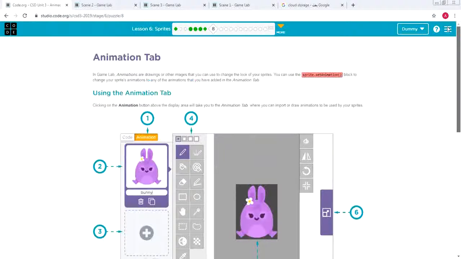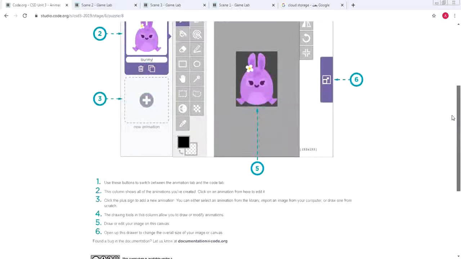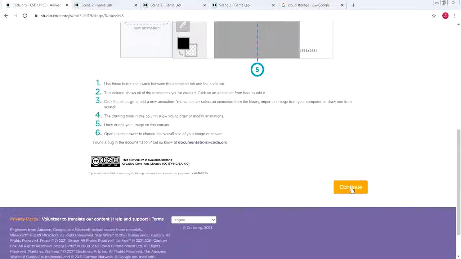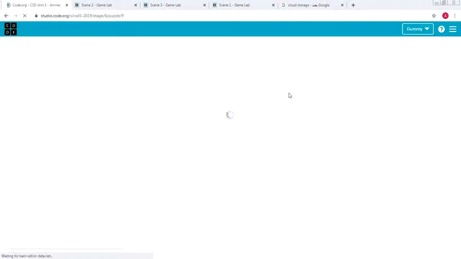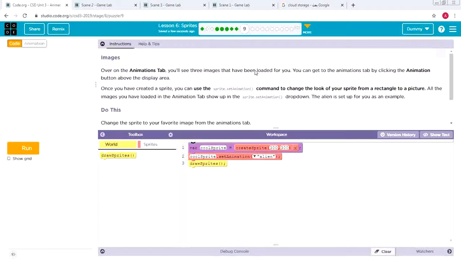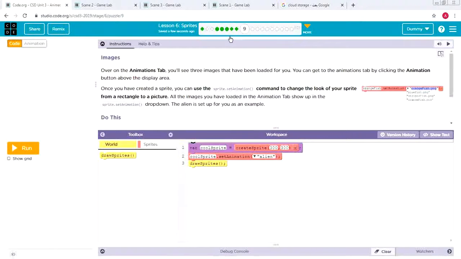Okay, hi. Look Kenda, in level 8 we have a summary for the sprite. We're going to click continue. Kindly read the task we're having on level 9. Over the animation tab, you'll see 3 images that have been loaded for you. You can get to the animations tab by clicking the animation button above the display area. Super, Kenda.